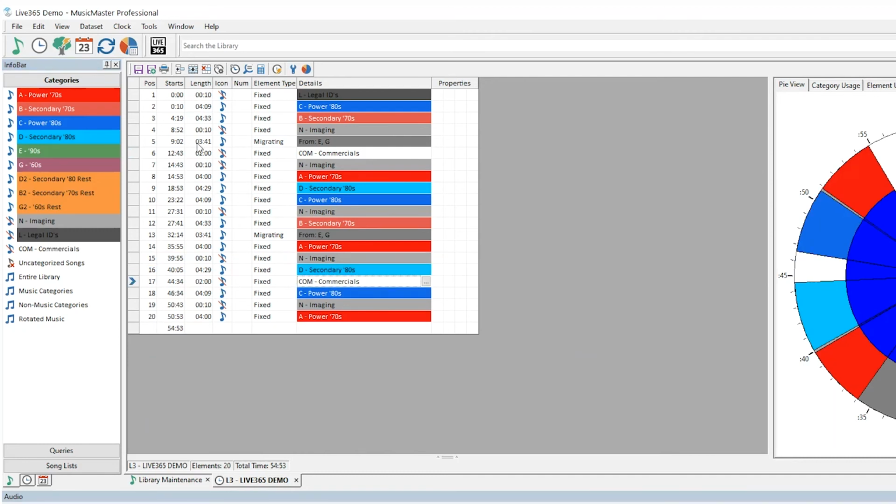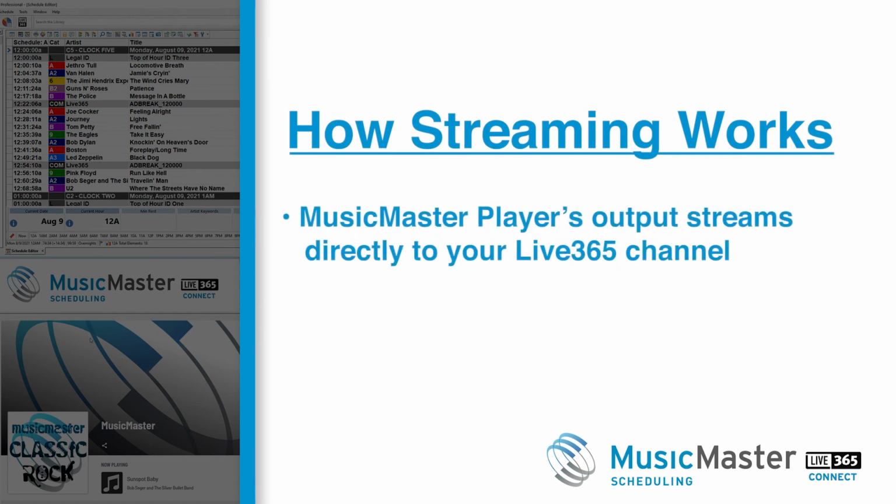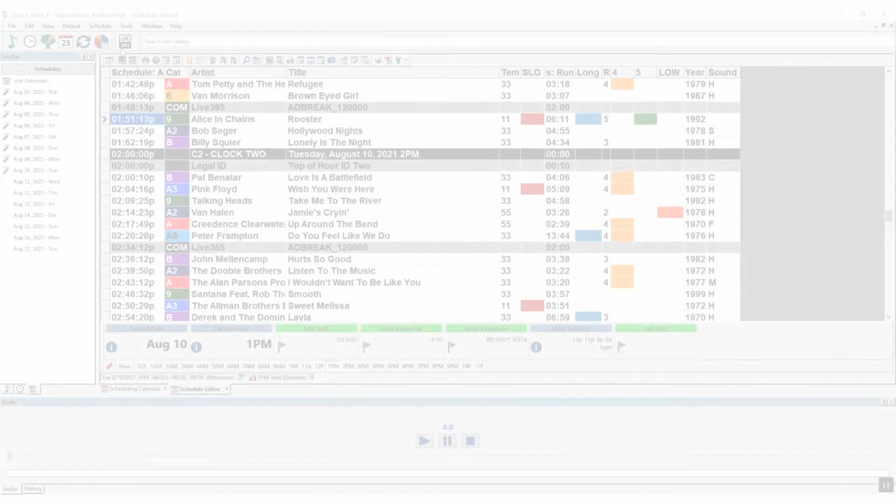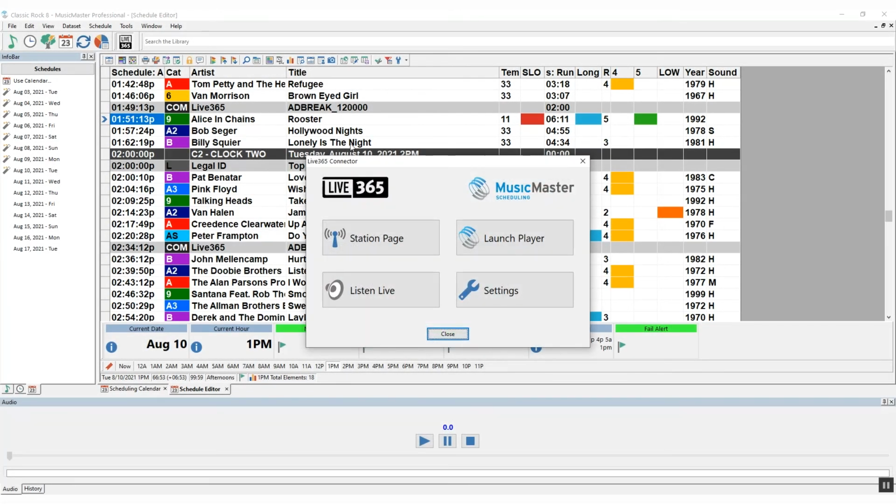Now we're ready to get streaming. Remember, MusicMaster streams audio to your Live365 channel through the MusicMaster player. As long as the player is running, you will be streaming. You can launch the MusicMaster player from the Live365 Connect interface by clicking Launch Player.